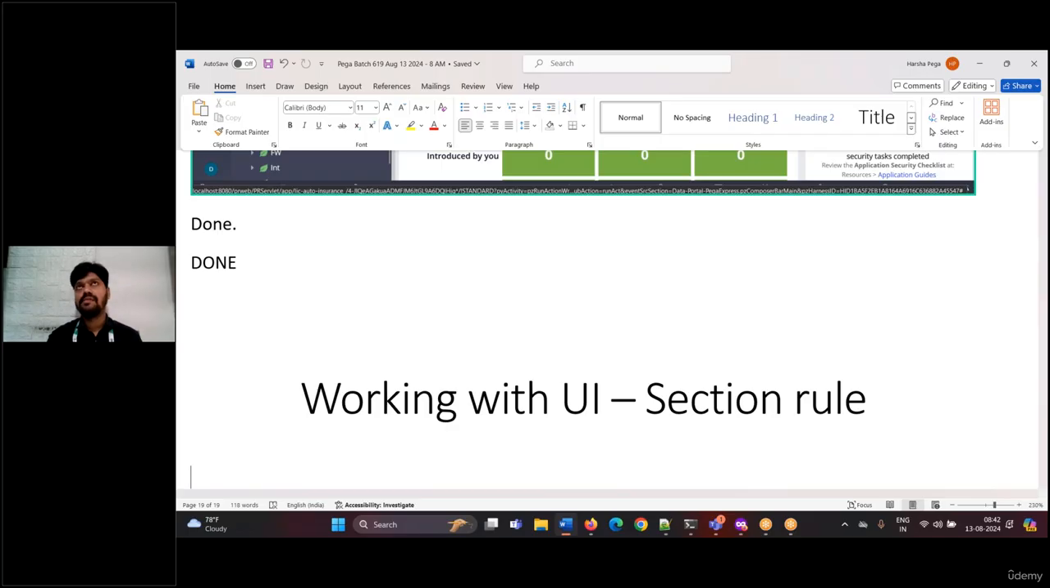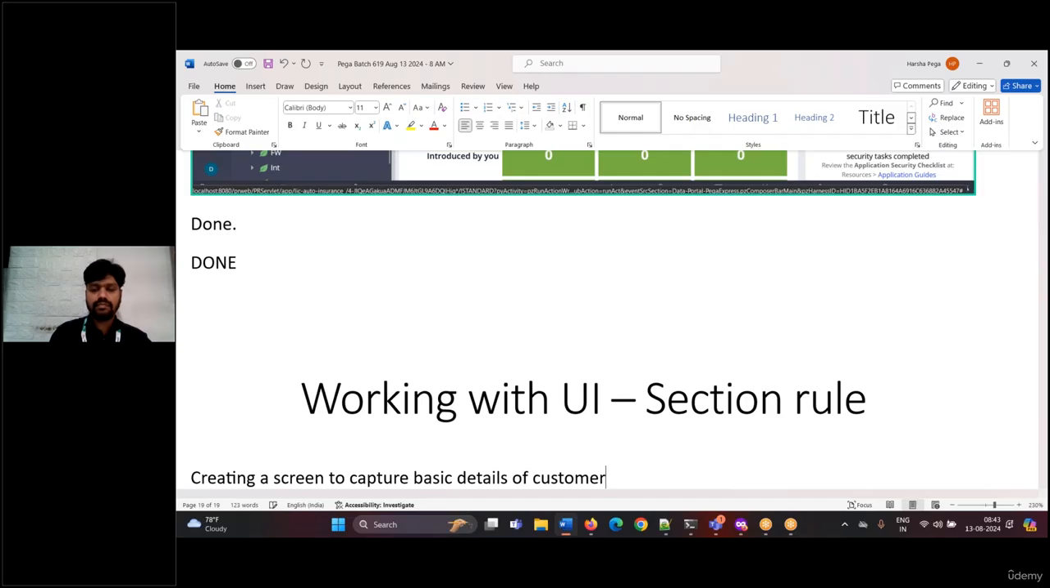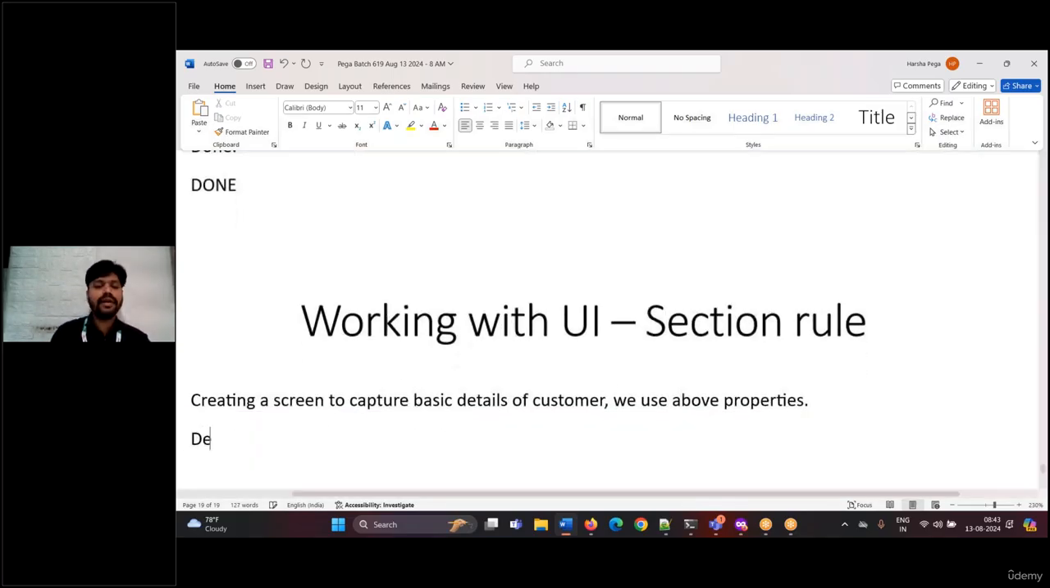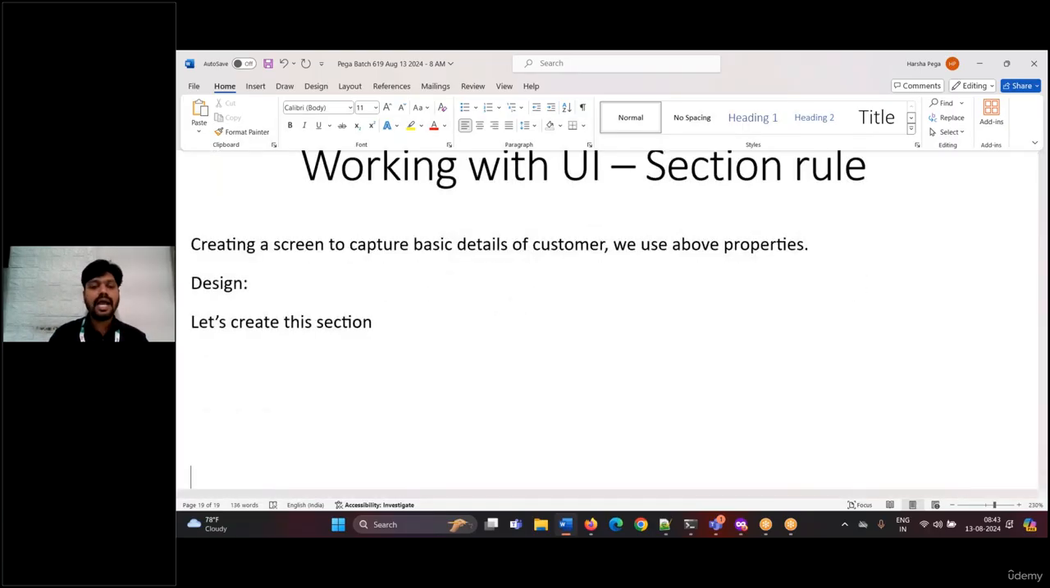Okay. For which the properties are already available. Properties are already available means just few minutes back we created. Let's create this section. Okay, you are done. Just see here. I'm going to work on creating a section and that is used to collect customer details. For that we need properties now. Properties are already created just now.